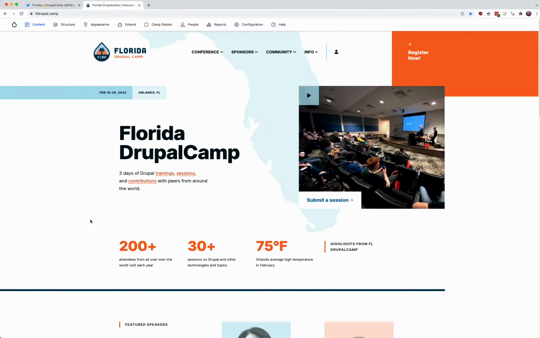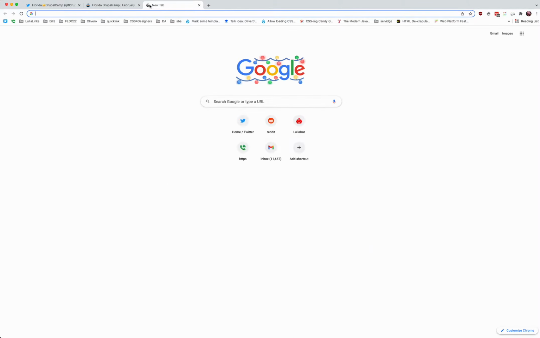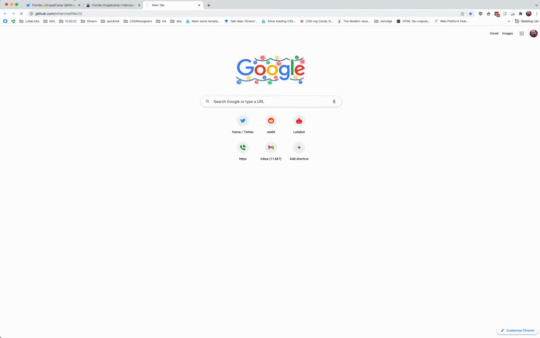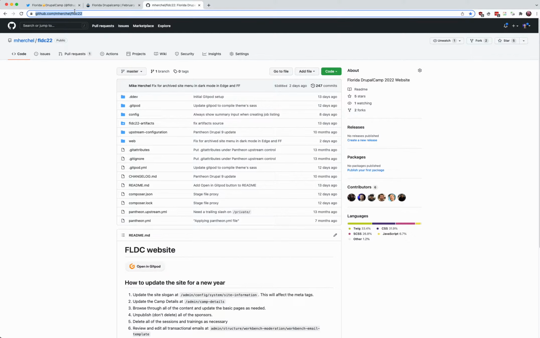I'm going to show you a little bit about some of our site architecture for Florida Drupal Camp and how the sessions and everything is architected. So you can check this out at FLDC22.camp, and my code is available on GitHub at mherschel/FLDC22.